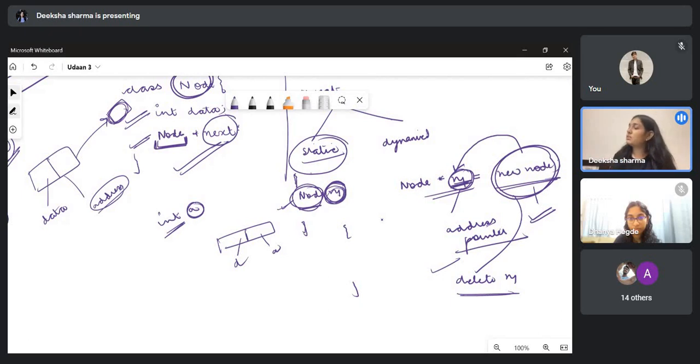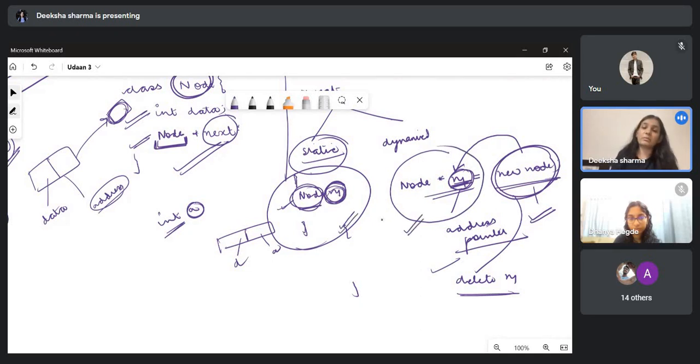So we can use either method to create a node. Either we can use the static method or we can use the dynamic method. Right? Does anyone have any doubt regarding this?